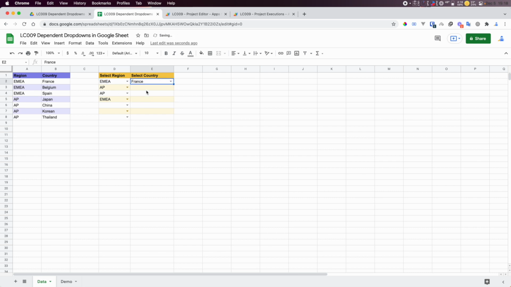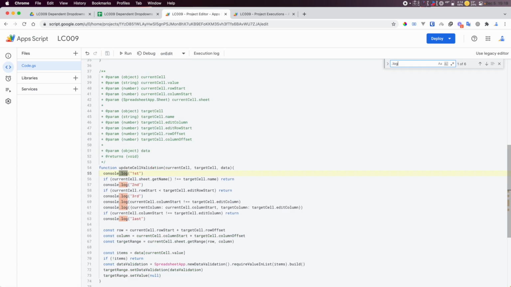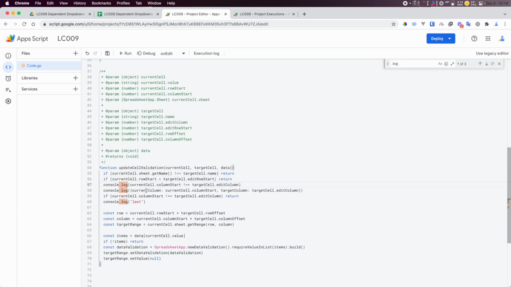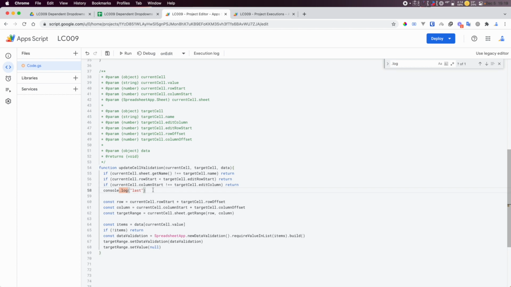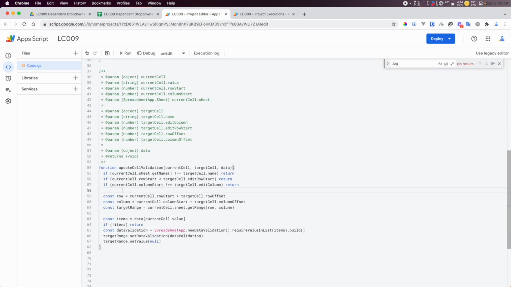EMEA and France. EMEA, France, change to AP. Clear the value, and then you have a list of other countries, right? AP, China, EMEA, Finland, EMEA. Okay, so right now it's working fine, okay? So we can get all of these logs. Remove it. By the way, I press Control X to remove the line. It's just a shortcut.